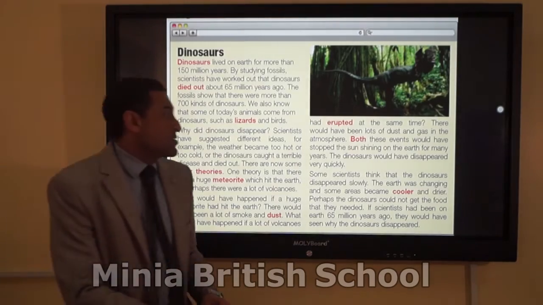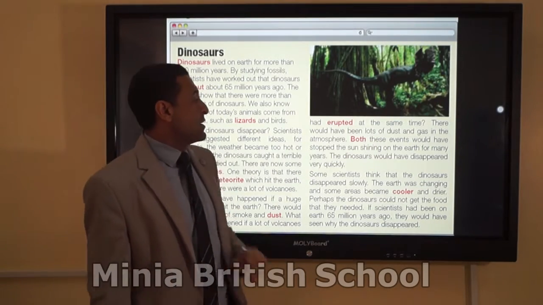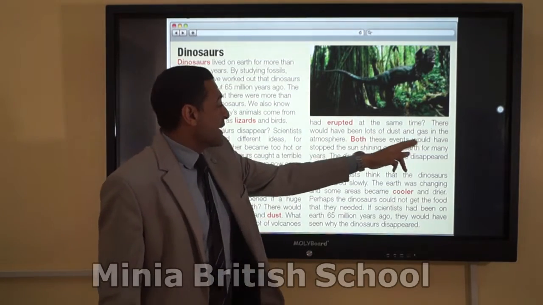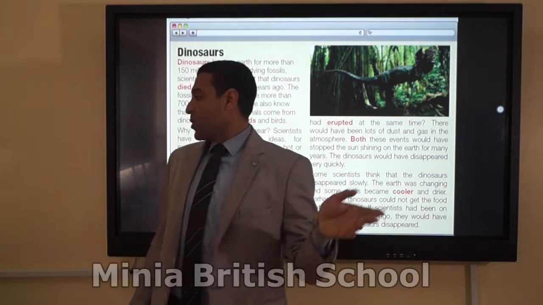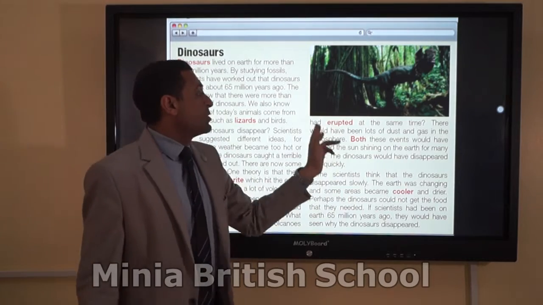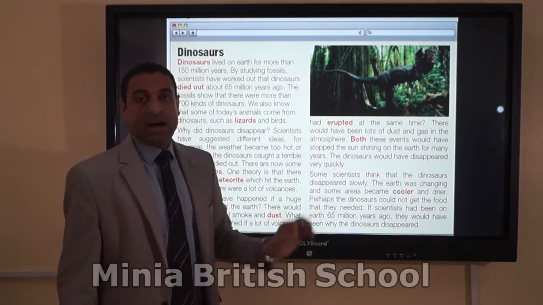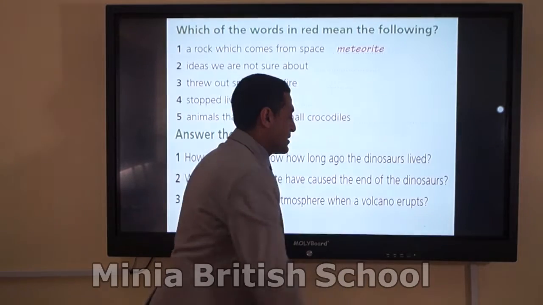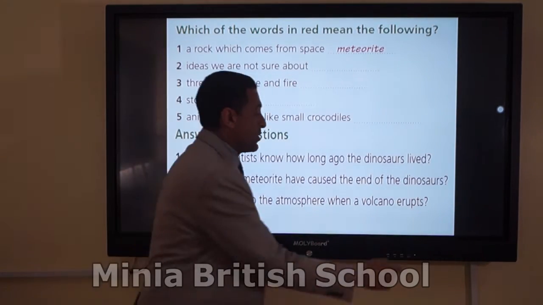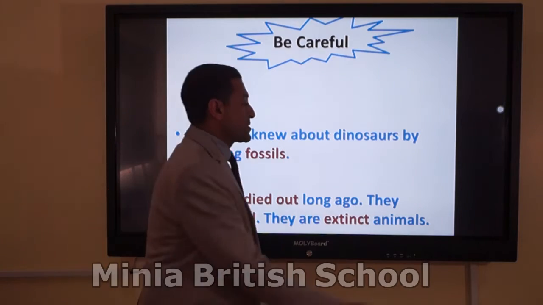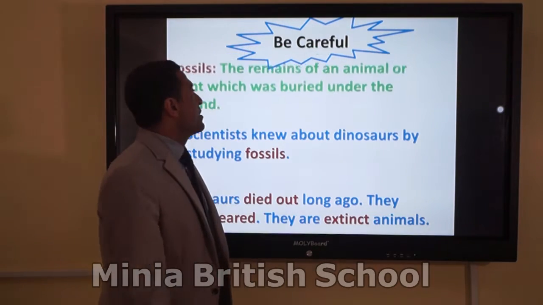What happens to the atmosphere when a volcano erupts? Here you can find the answer clearly in this area. There would have been lots of dust and gas in the atmosphere. This is when the volcano erupts. Okay, so here I want you to be careful of some notes.